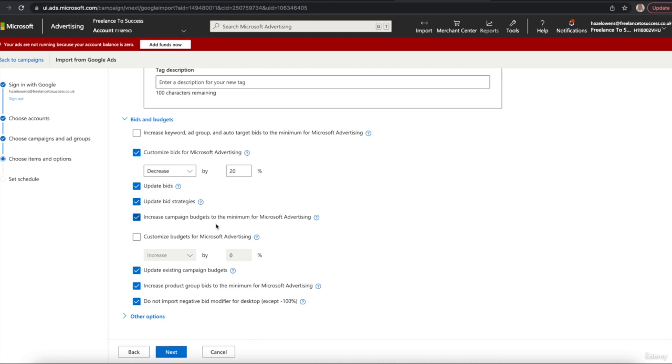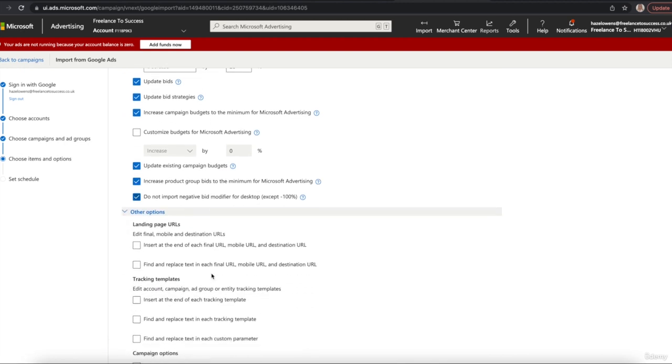You've got the increase in campaign budgets to the minimum level for Microsoft Advertising. You can leave that as is. It's just going to edit them if needs be. It's very unlikely that anything will change there. It's going to update existing budgets again if you've already got campaigns running. So all of these are good to check through.